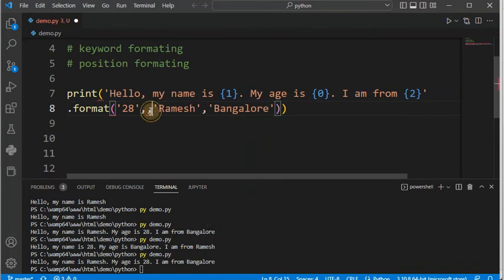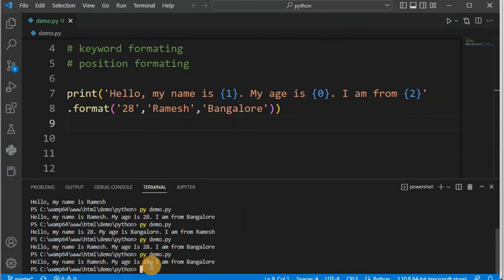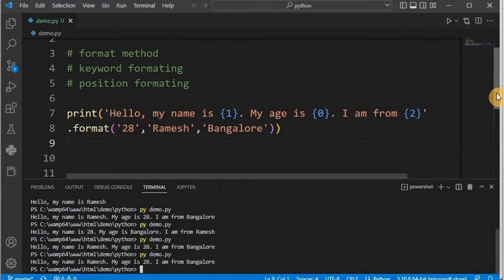So now what it will take? It will take the first index, meaning Ramesh first, then the zero index, 28, then the third index, that is Bangalore. So you can see here, my name is Ramesh, my age is 28, I am from Bangalore. So three types of print command you can use here.